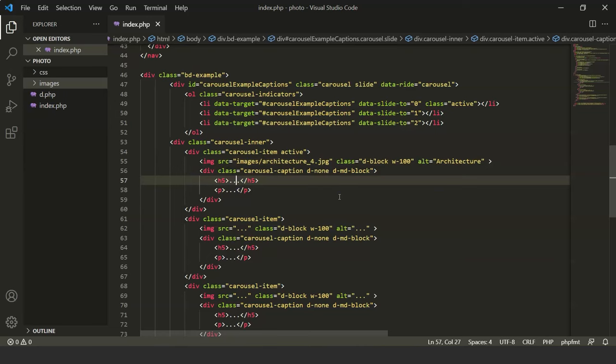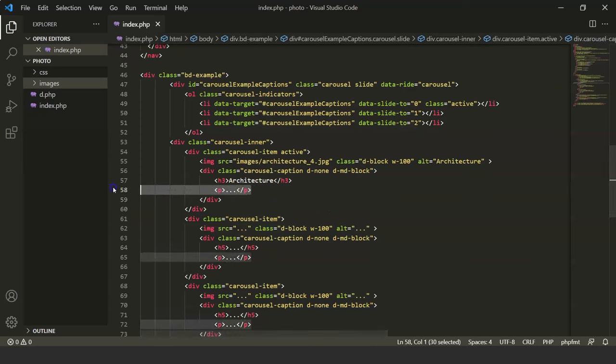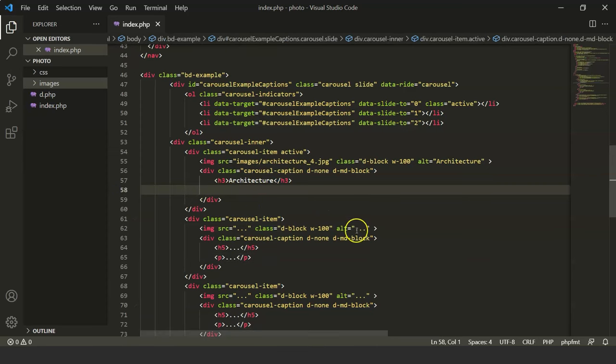This is part of the caption of the carousel. I'll be writing architecture here, and I'll make this heading a little bigger. H3, I think H3 would do. And I don't want to add any more descriptions. If you do, you can write all of that inside this paragraph, but I won't be, so I'll just remove it from here.